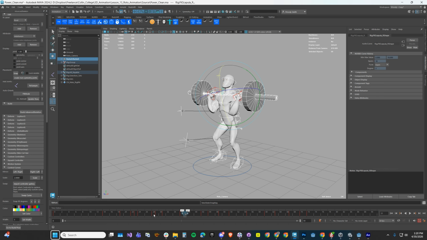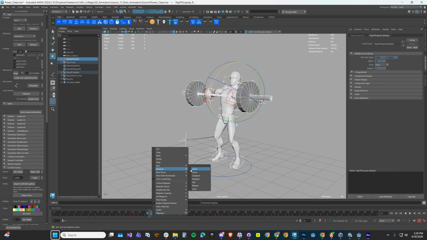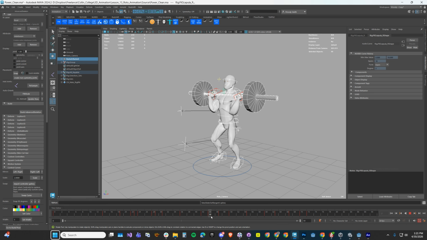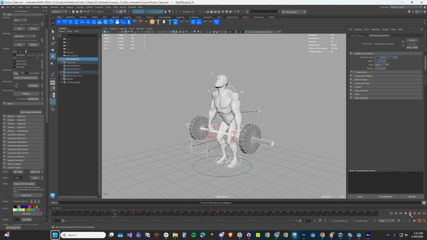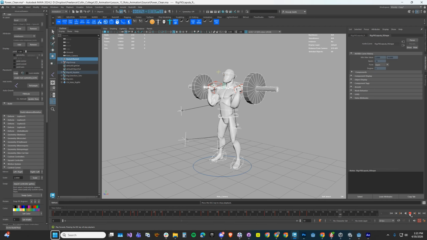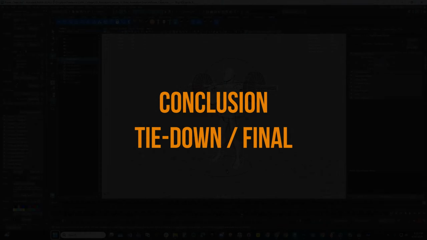So again, make some of these tangents spline just to see what they look like. This is kind of the process of animation, playing around with it. Let's go ahead and add a little bit of a play. Okay, so we're looking better now. Let me go in and refine this a little bit, and let's take a look at the finished product.